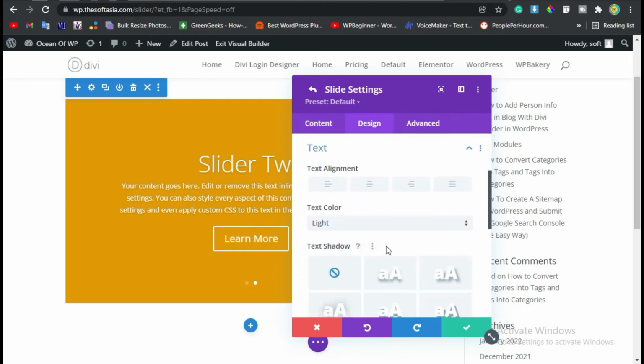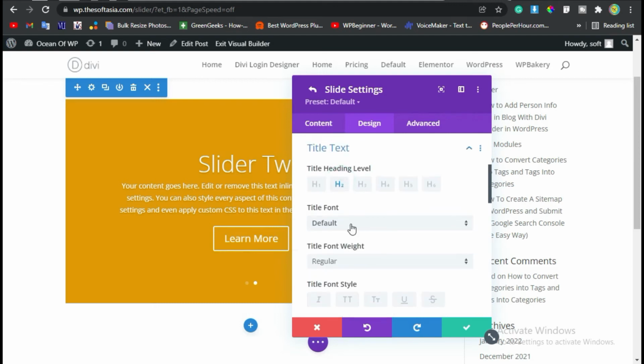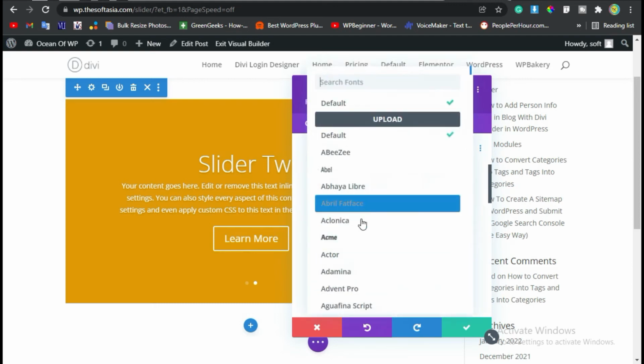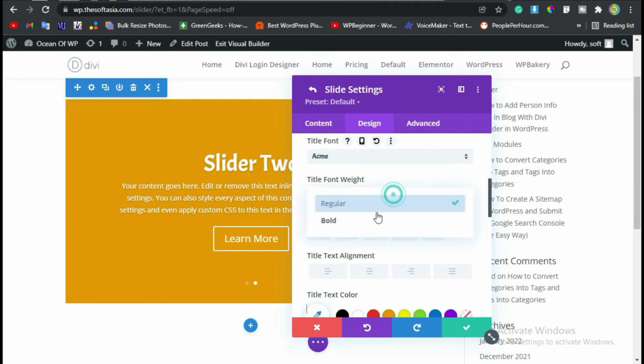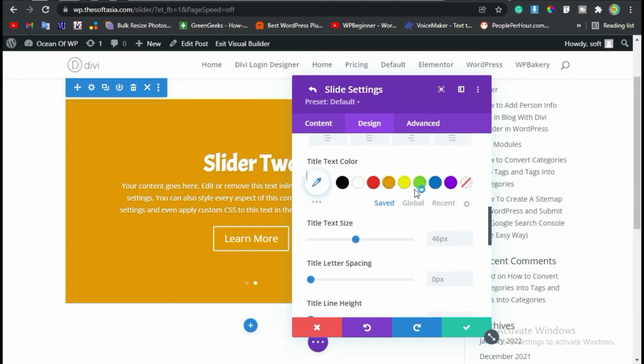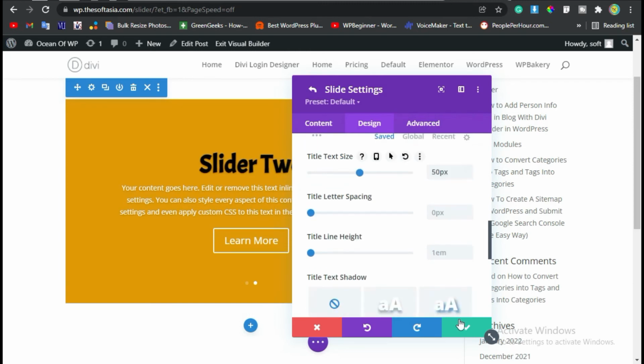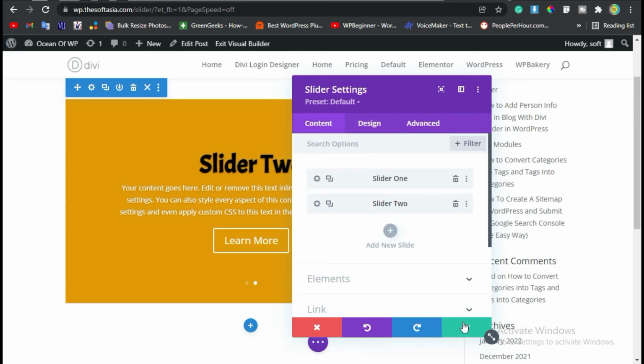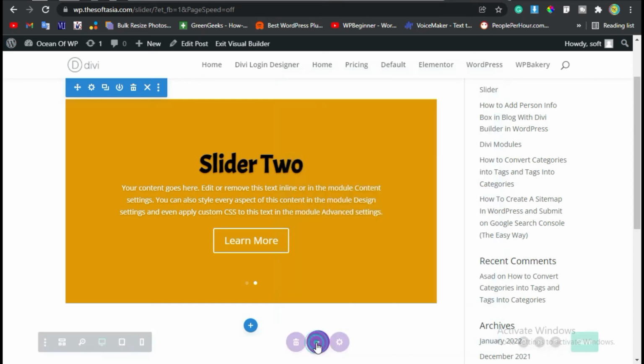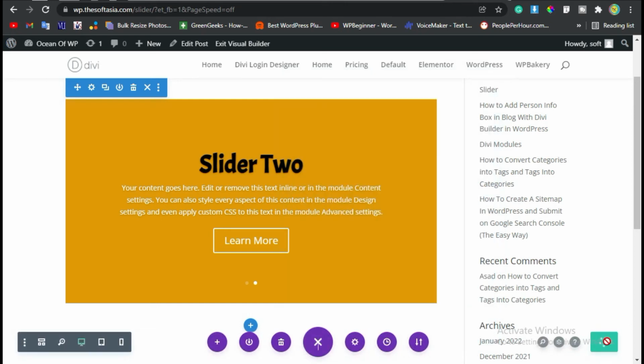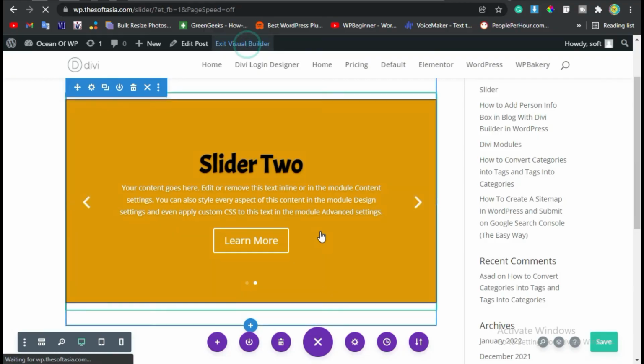Now from text color, title text, change the font to Acme. Make it bold and change color to black. Now make its size to 50. Now click on this tick button. Again click on this tick button. Go to these 3 dots and save the post. After saving, click on exit visual builder button.